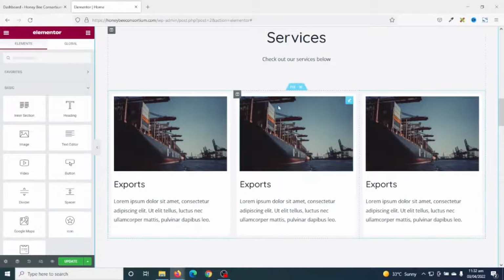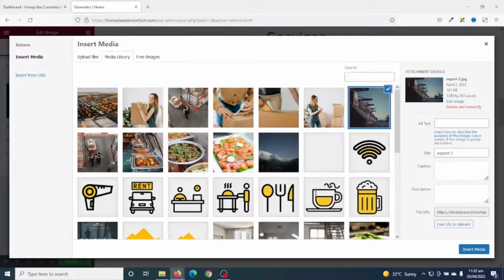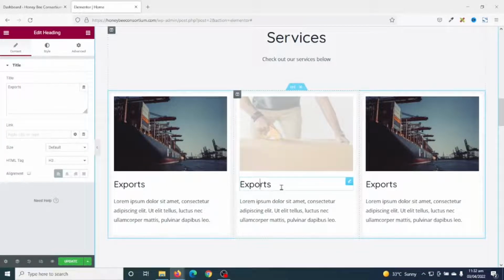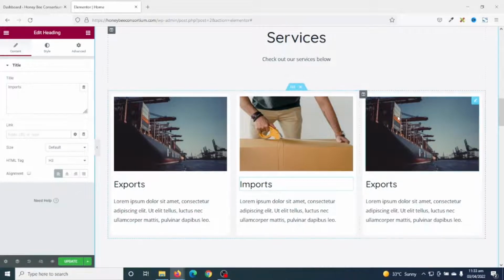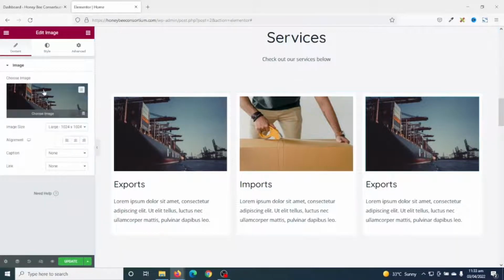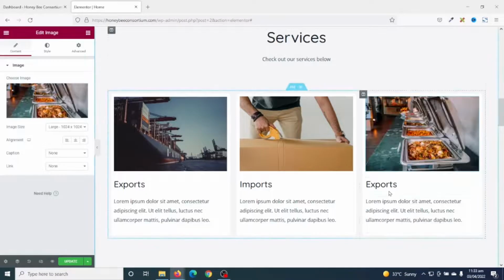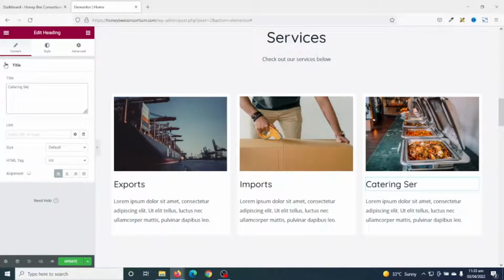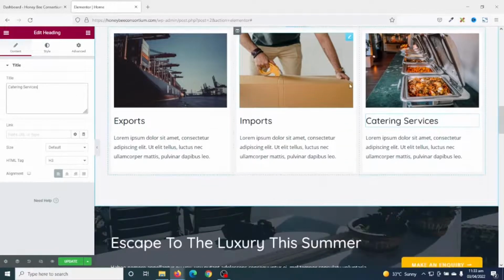So next, I go ahead and change the image, the text for the rest of the 2 columns. So I just click in here, choose image. I choose this for imports. And I change the text to imports. I do the same thing right here by selecting. We also do catering services. So I choose a deleted image. And I change it to catering services. Perfect. So that's all about this section.